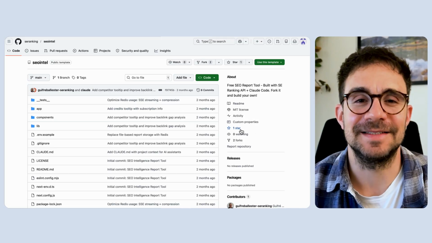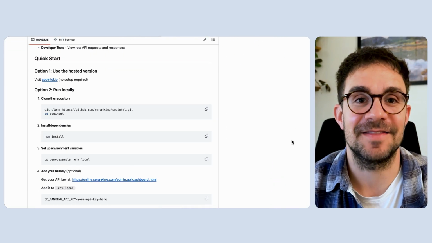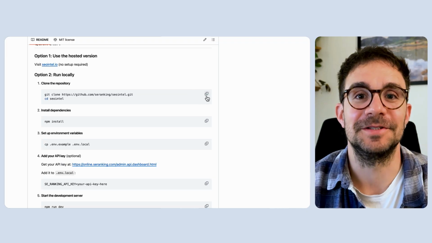The only thing that changed is now you can build a tool that delivers it. Fork it, brand it, deploy it. Your next client finds you through the tool you built.